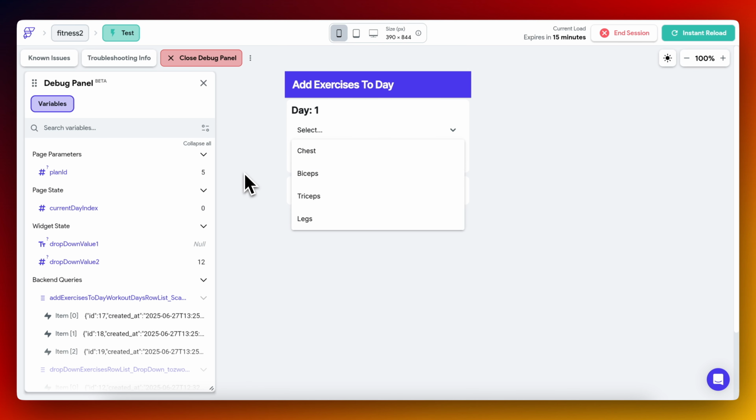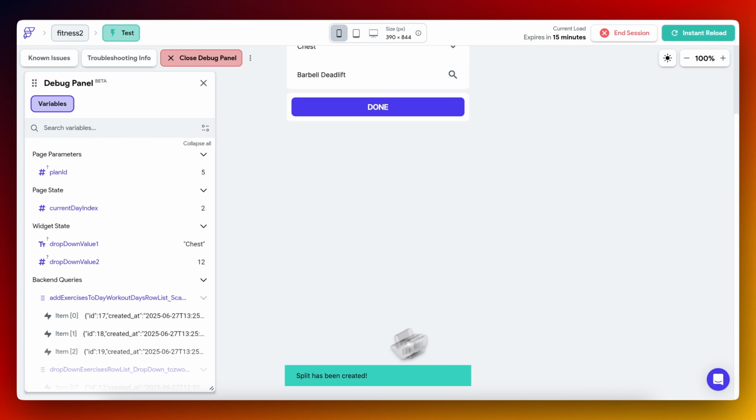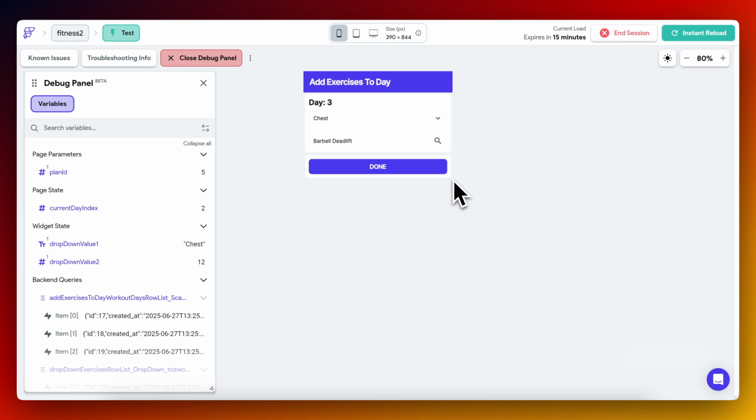Okay, so now you can see current day is 0, but the plan ID has 3 days. This is the plan ID, has 3 days. This is day 2, and now it says done. And so if you click on it, nothing should happen. It's not going to increase anything, right? It's just going to display this split has been created. And so that's how you create a wizard that allows you to add these items. And of course, we need to add the logic to Supabase, but that's relatively easy.